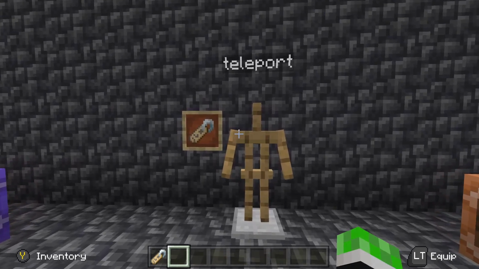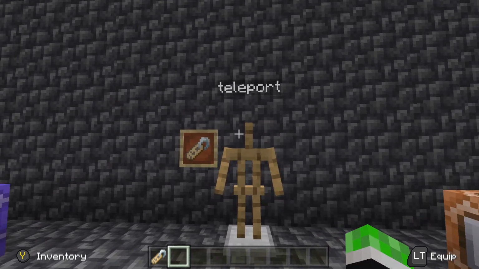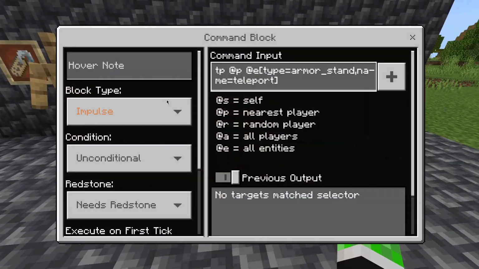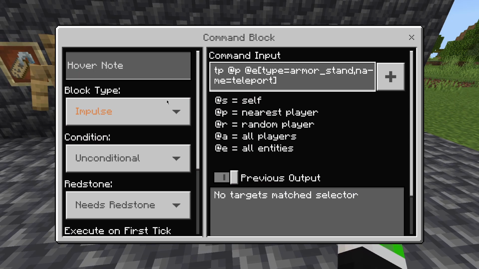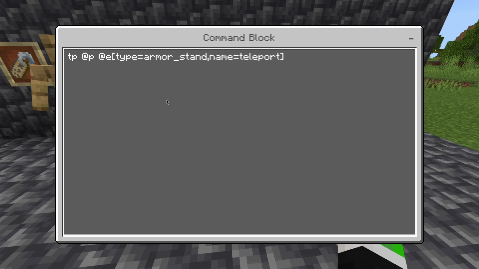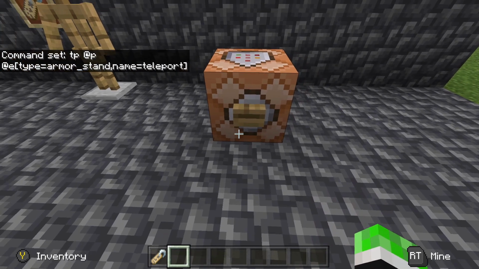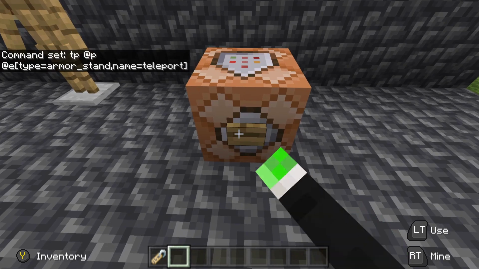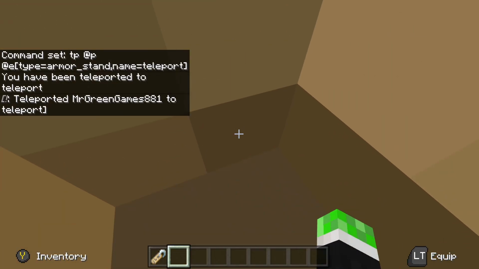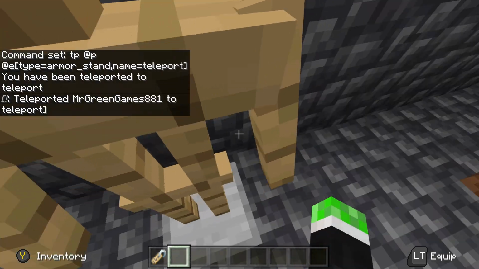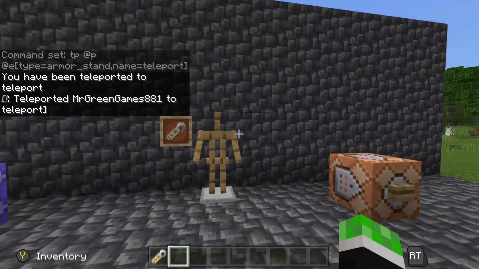So if we set down an armor stand right here with the name of teleport, and we have a command block next to it, right here we have an impulse unconditional needs redstone, and it's going to say inside of it TP @p @e[type=armor_stand,name=teleport]. And that's basically just going to teleport me to an armor stand with the name of teleport. So when I push that, you're going to see I am now at the armor stand.